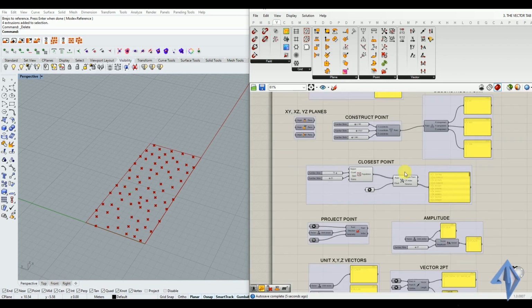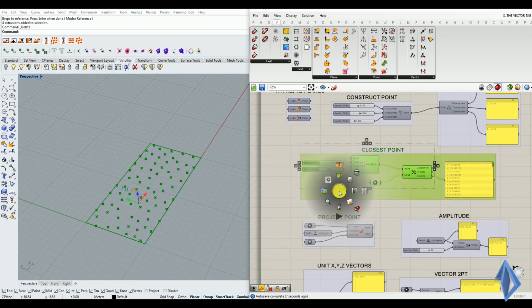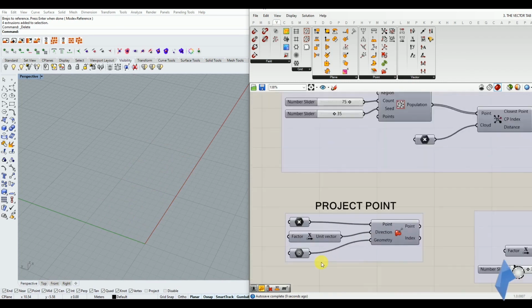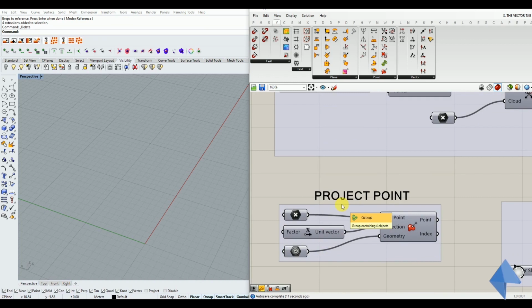Now let's move on to the next component. I'll just turn all of these things off and move on to the next component, which is project point. So in order to understand this component, you'll need to understand what projection means. If you have used Rhino 6 fairly a good amount, you'll understand what the project command does in Rhino 6. Same thing can be done in Grasshopper.